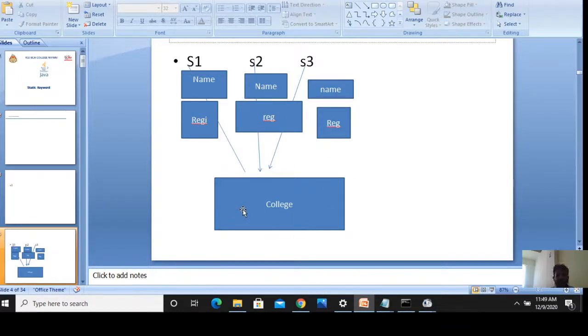I am not creating new memory for college each time. If the total number of students is 500, then we would need to create 500 college memories. So it would waste time. So what I am doing is creating the common memory with the help of the static keyword. So S1 is referring to the same college memory, and S2 is also referring to the same college memory, and S3 is referring to the same college memory. It will be created only once if you declare static. So this is the use of the static keyword.